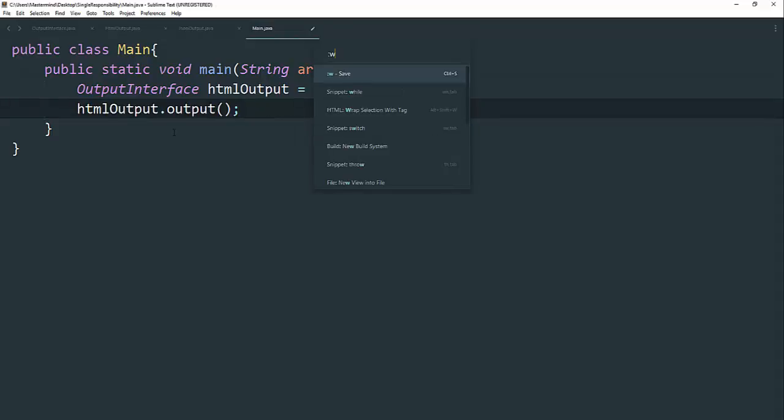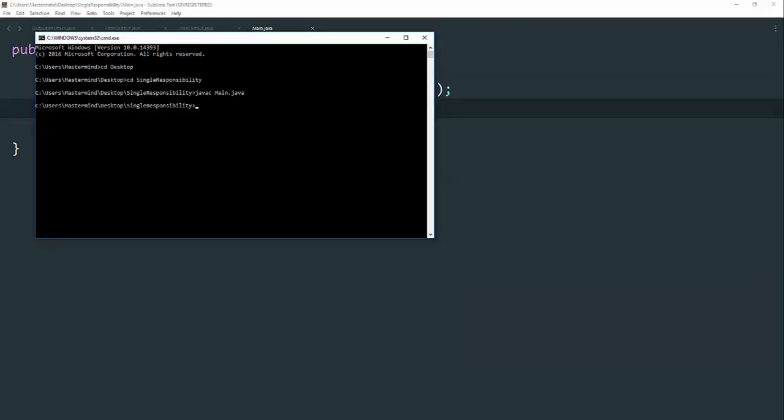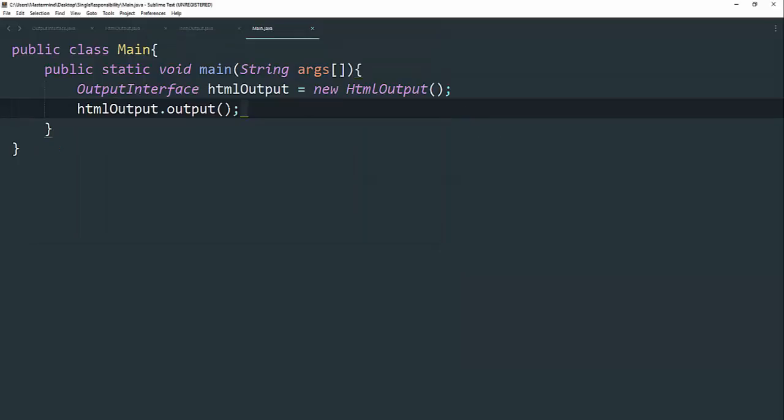And if we run this, let's go to C desktop, single responsibility, javac Main.java, so there are no errors. Sorry, Main. We notice that the output is HTML output because we delegated the task to the HTMLOutput class.